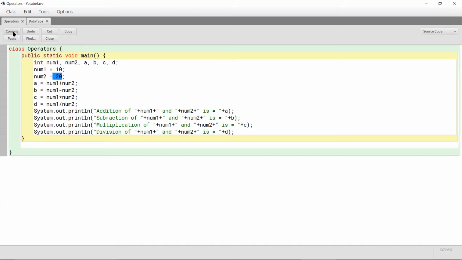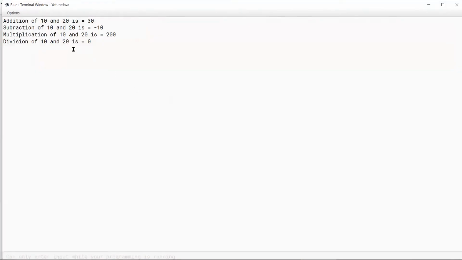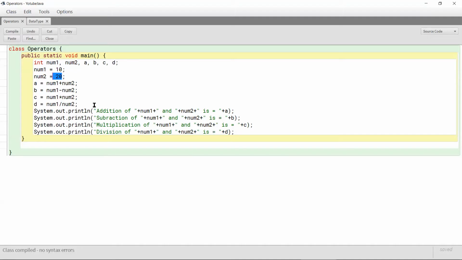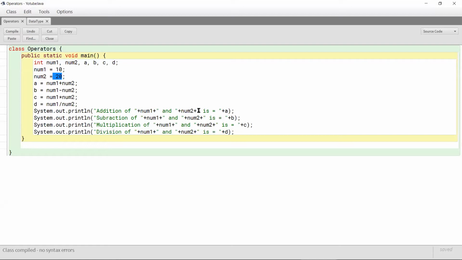I may not have compiled this. So you have to compile this, then only this void main will run. And when you compile this, notice: addition of 10 and 20. You might have noticed that it did not write addition of num1 and num2 is equal to. It did not write num1. It wrote the value of num1, which is 10, and num2, which is 20. Notice I have added spaces inside the double quotes.